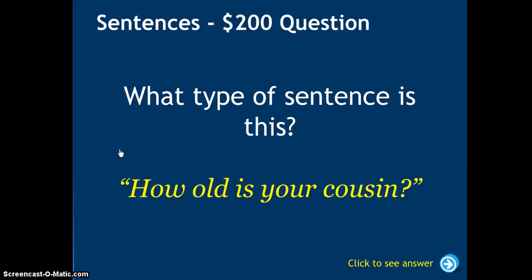Sentences for 200. I click it on. It says sentences 200. That way it reminds me what column I'm in. It says, what type of sentence is this? How old is your cousin? So what type of sentence do you think that is? Now you have to think about what types of sentences those are.